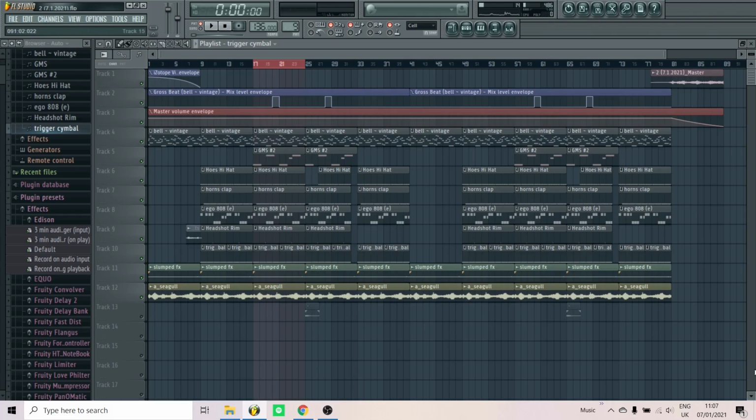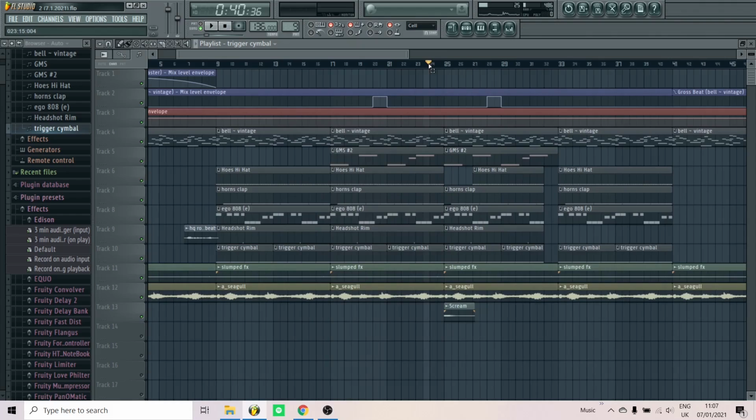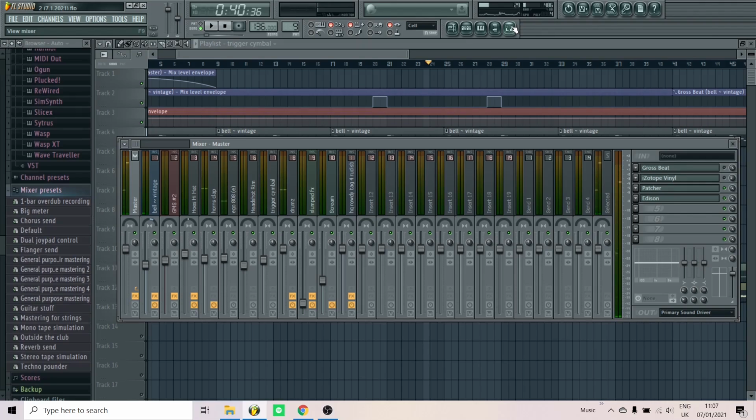Also, I add a little bit of some cool things like this after the verse. Scream sample. I learned this from Kenny Beats, that he puts different sound effects to make the transitions from verses to hooks, and from hooks to verses.